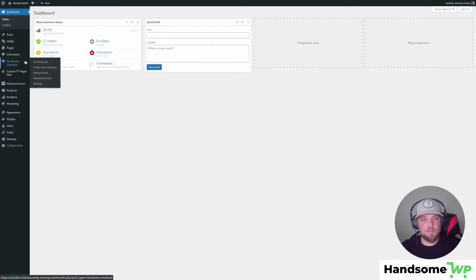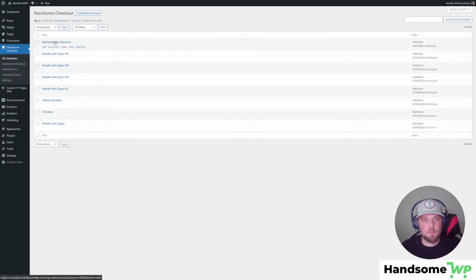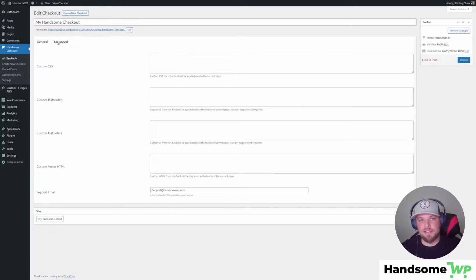So first things first, guys, let's take a look at our advanced settings. We're going to come into our checkouts, go to My Handsome Checkout, click on Edit, and then take a look at our advanced settings. Now this is specific to each of our pages, so these can be set per checkout page, which is a good thing to remember. We can add custom CSS, custom JavaScript to the header and the footer, and custom footer HTML as well. If we wanted to add a disclaimer or something like that, this is a great place to add that.